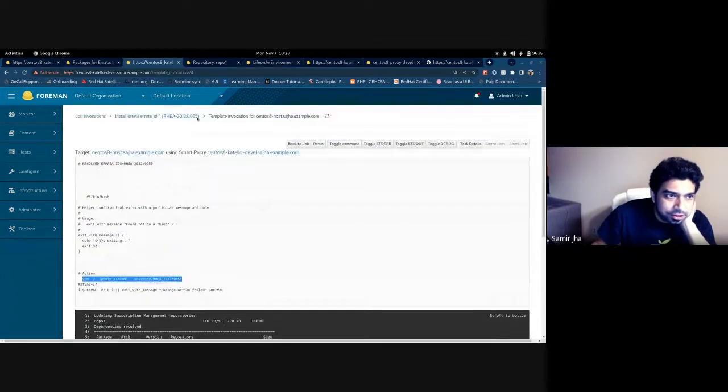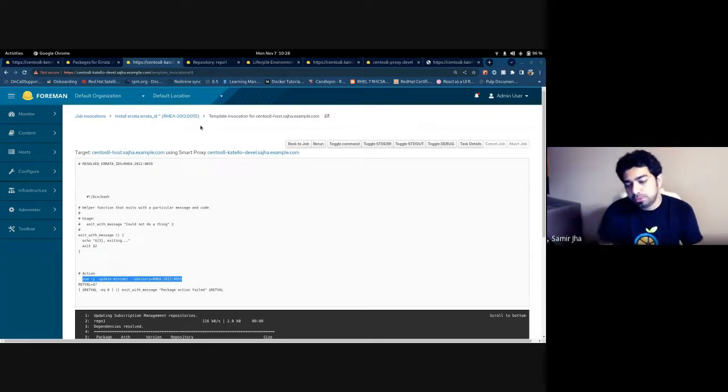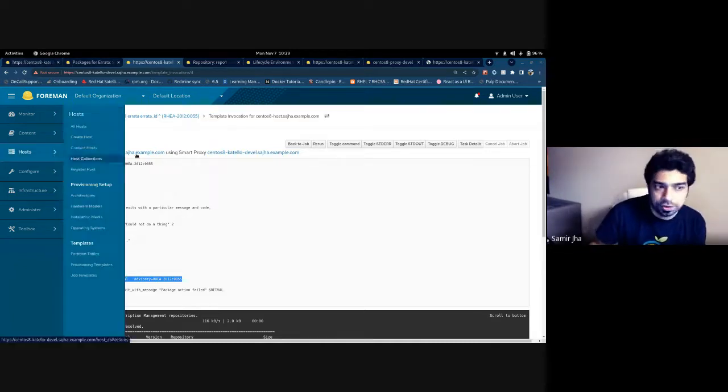And yeah, so this is the host workflow. This is how the host consumes content from the distribution that we are serving at a path, depending on the content view.